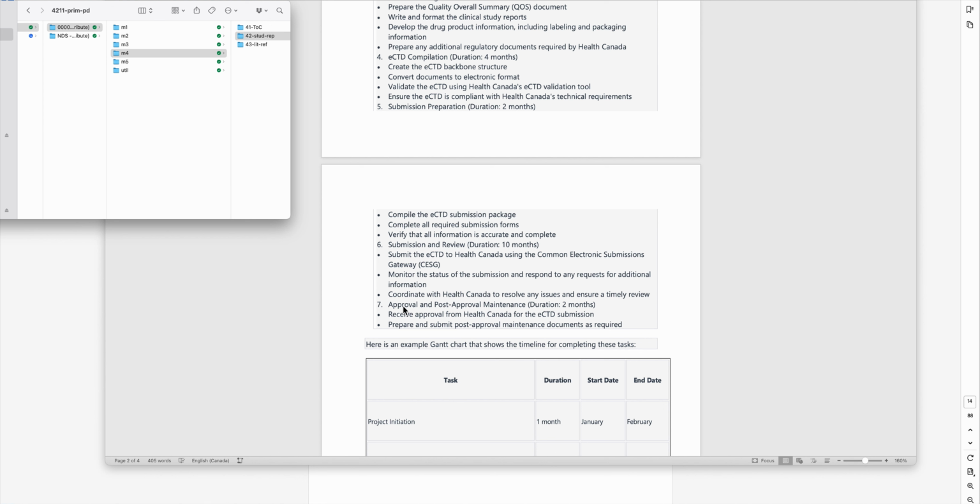And then we have the seventh milestone, approval and post-approval maintenance. So here, it's not just 2 months, but this is just after the approval. Health Canada may still give us a conditional notice of compliance. In this case, we still need to prepare some documents. We know that our product is going to be approved, but there are conditions. So we have up to about 2 months, if applicable, of course, to send Health Canada any outstanding or missing document, so that we are going to have our full notice of compliance, or NOC. And then we receive the approval from Health Canada for the ECTD submission.